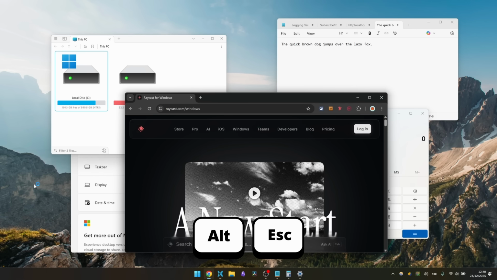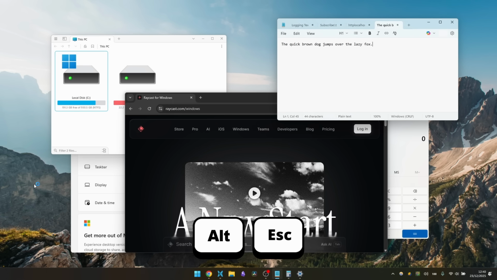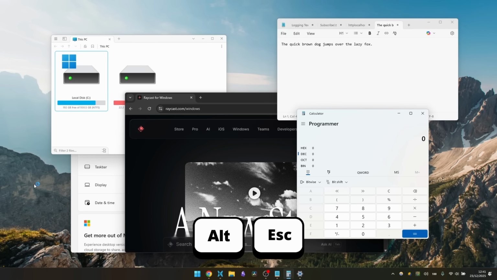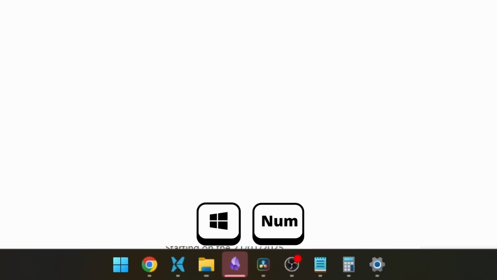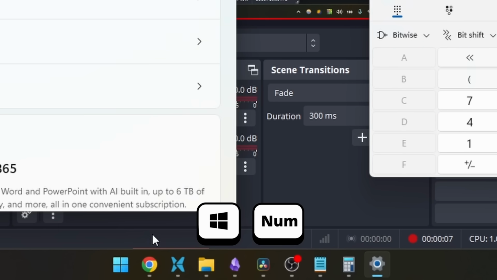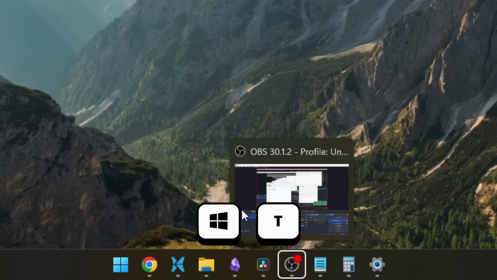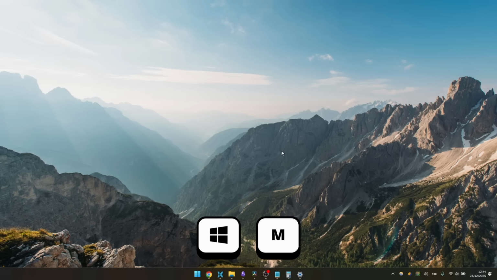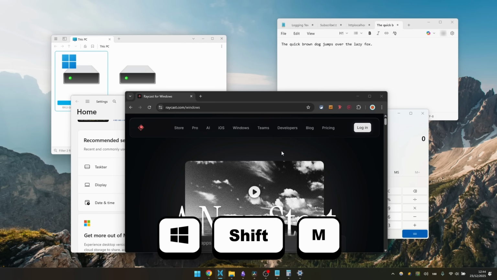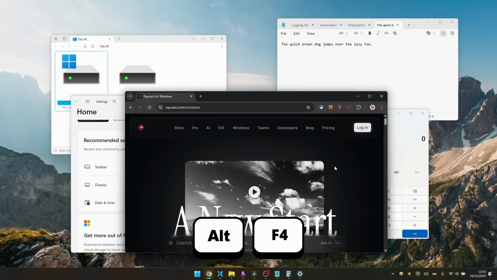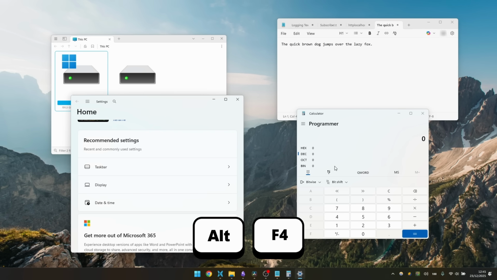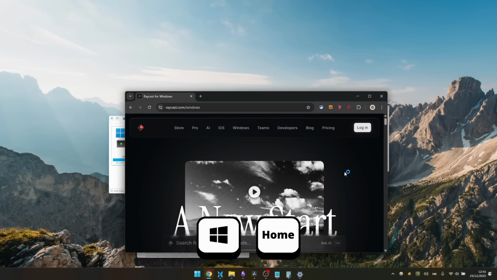Number 8, Multitasking Shortcuts. Alt Escape, the alternative to Alt Tab, but instead of having to hold it and cycle between your apps, as long as they're open, you can switch between them instantly super fast. Windows Number to open an app in your taskbar at that respective numbered position. Windows T to cycle between the taskbar thumbnails. Windows M minimizes everything, and Windows Shift M brings all minimized windows up. Windows arrow keys will move your active window to various parts of the screen as well as minimize it. Alt F4 completely closes an application window regardless of the number of tabs present, and Windows Home minimizes all apps apart from the one that you have focus on.